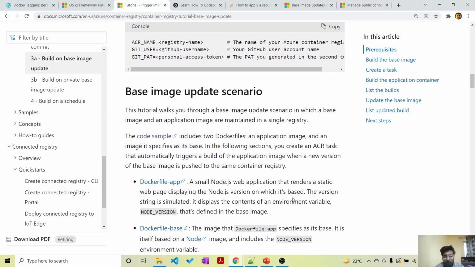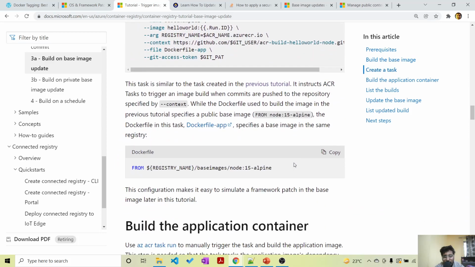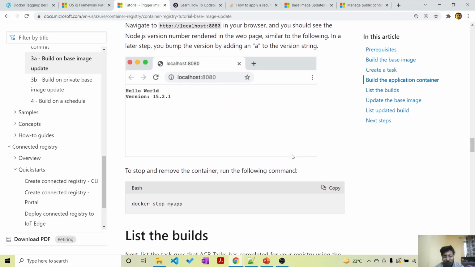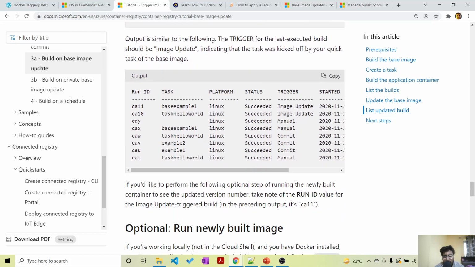I will show you one thing. So you are building the base image. Now this is the application container. One second. Now you update the base image. So you have updated the base image with a new environment variable just to simulate a new base image. And then once you update the base image, you will see that a trigger of image update again resulted in another image.